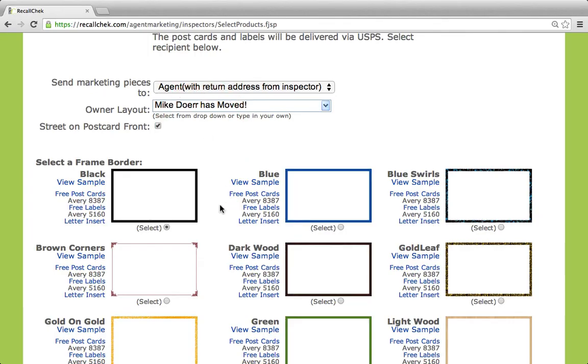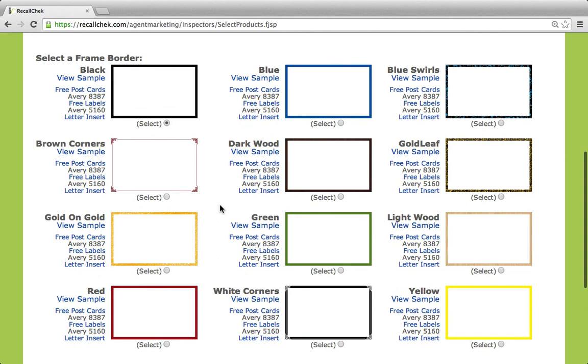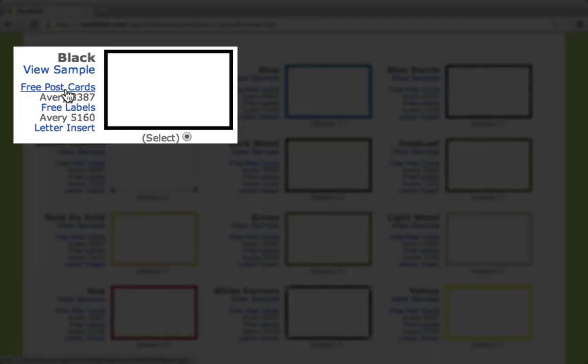And then down below, we have 12 different options of the borders along the image that will be for the frame. So let's just pick one. I'm going to pick the black one, for example, and you can view the free postcards. You can also view the free labels, and there's also a letter here that will insert your company logo with a letter to provide to your agent as a closing gift for them to provide to the buyer once they close on the home. So let's open up the free postcards.